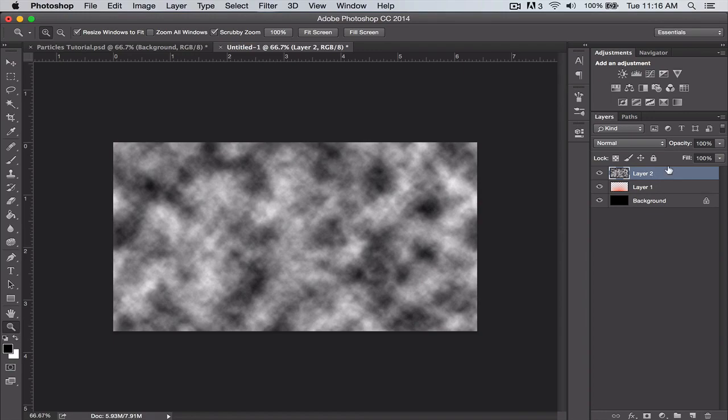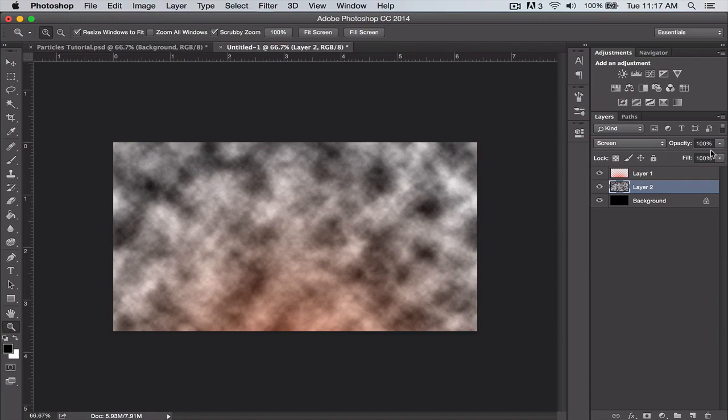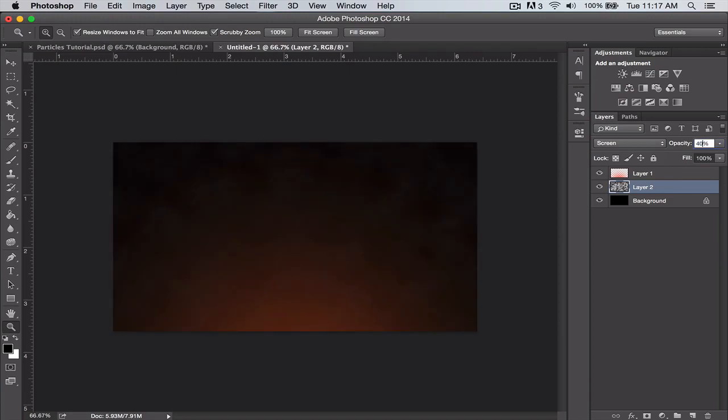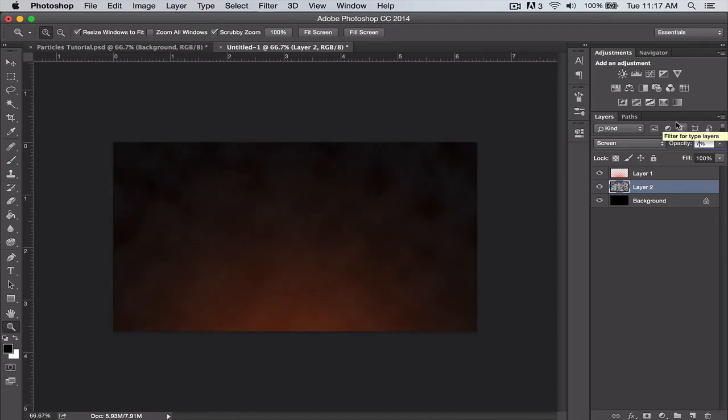Now what I want you to do is drag your cloud layer underneath the glow layer. Change the filter on it to screen, and the opacity to 40%. Or sorry, not 40%. The opacity to 6%. I'm going to do 7%. Just somewhere between 5 and 10% is what I found worked best with this tutorial.